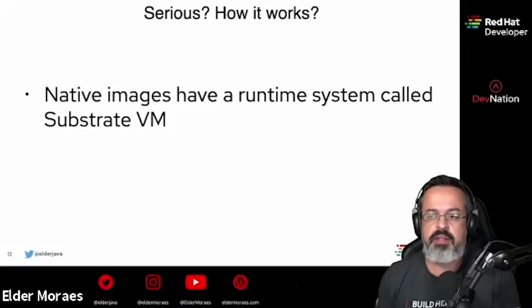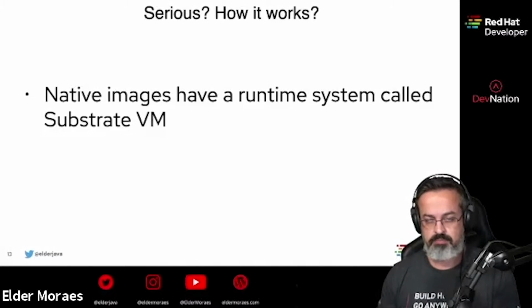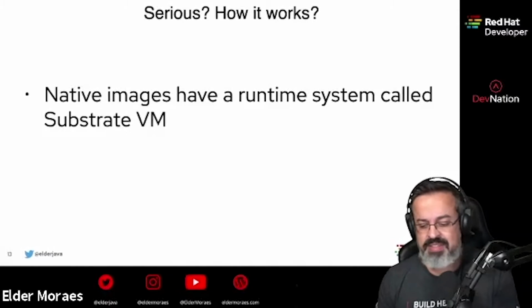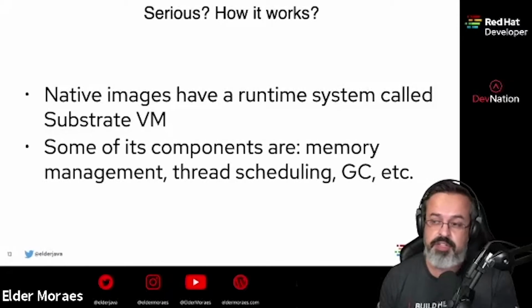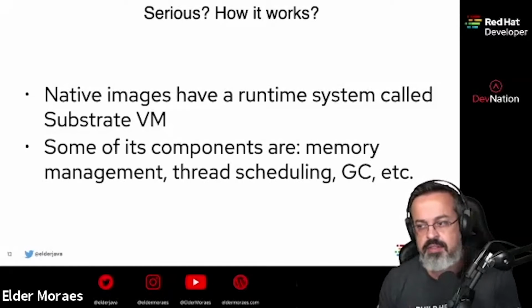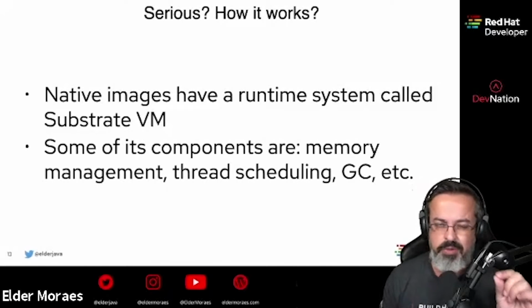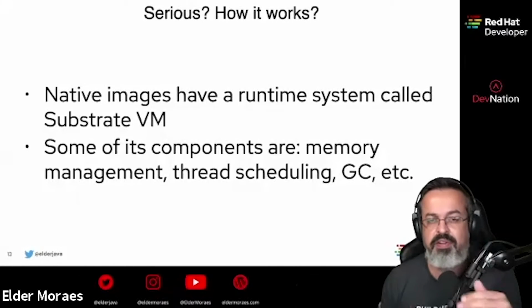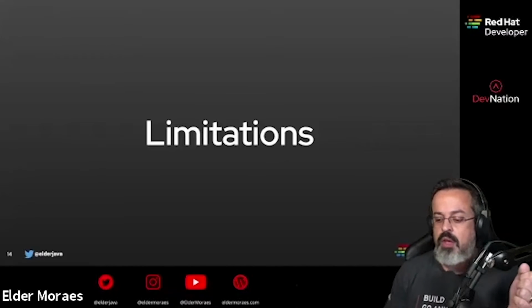Because a native image has a runtime system called Substrate VM. It's a really simple and small kind of JVM. It's not a JVM, okay? But it has some components of a JVM: a kind of memory management, a kind of thread scheduling, a kind of garbage collector. But really, really small. It's far from being something like the JVM itself.